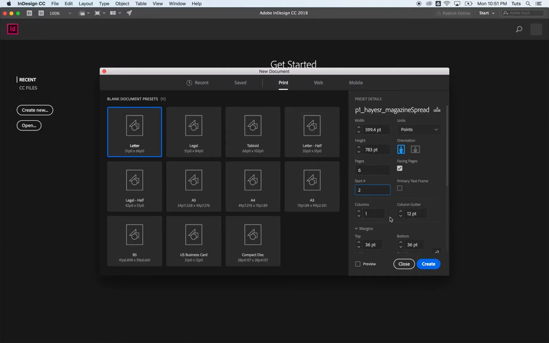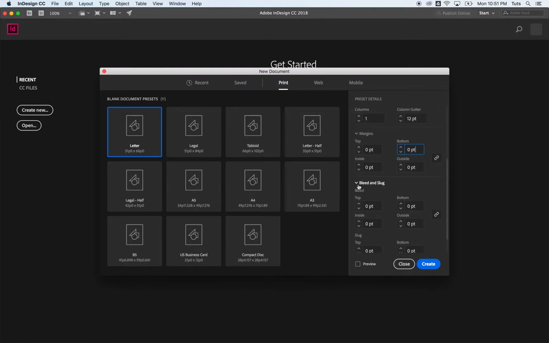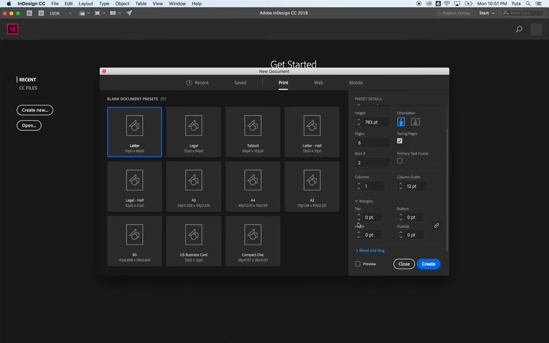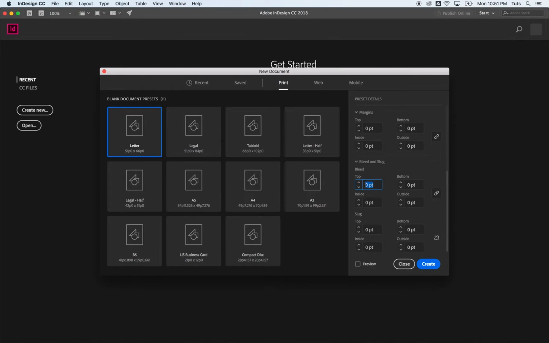We're going to leave our columns and column gutter. I'm going to come down to margins, and I'm going to zero this out. Hit Tab. Since it's linked, they will all turn to 0. We're going to set up margins with custom guides here in a moment. And bleed and slug. If it's closed, you can go ahead and toggle that open. Our bleed is going to be 1/8 of an inch, 0.125.